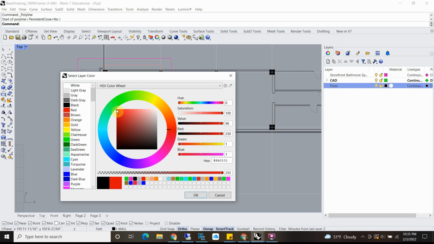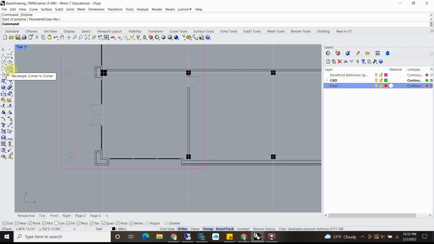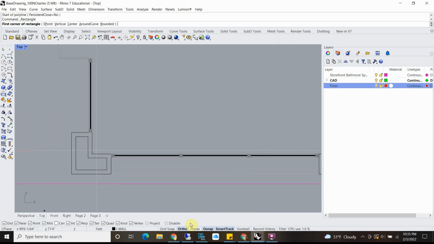I'm going to change the color so I can see it. It's going to be red. Okay, great. And for my floor, I'm going to grab this rectangle tool here, and then make sure down here you have snaps on: end, near, point, mid. Don't put on center. You can use center sometimes, but not for this. Interior, perpendicular, tangent. All of these I want on, and I want project on for right now.